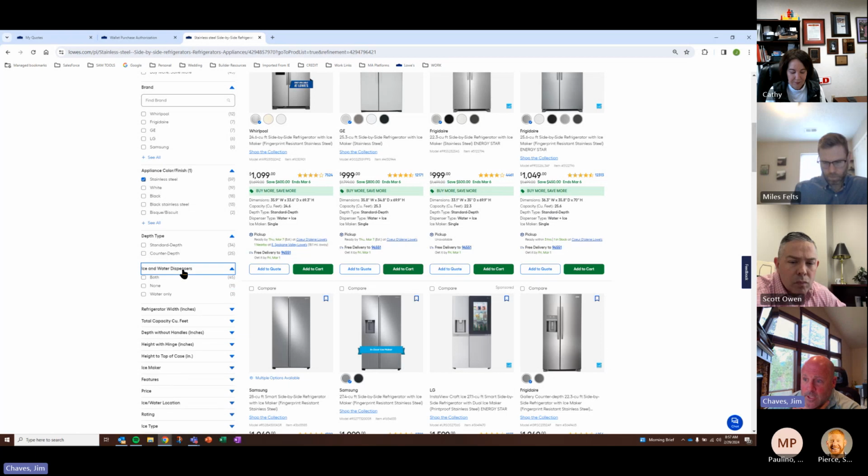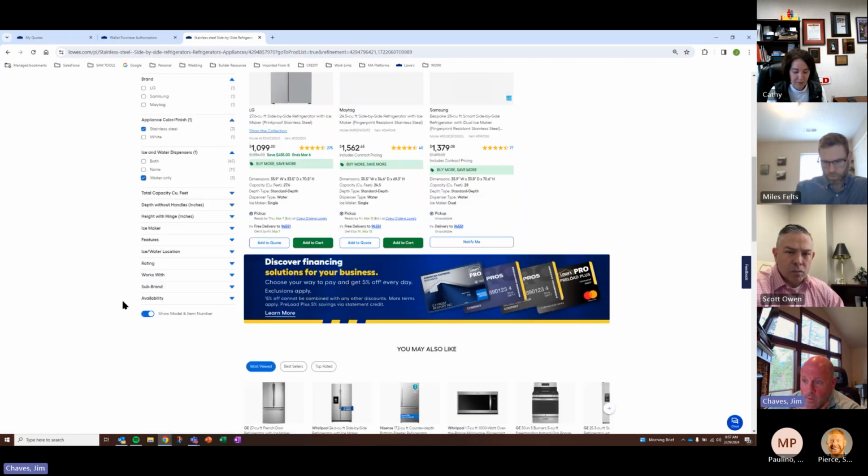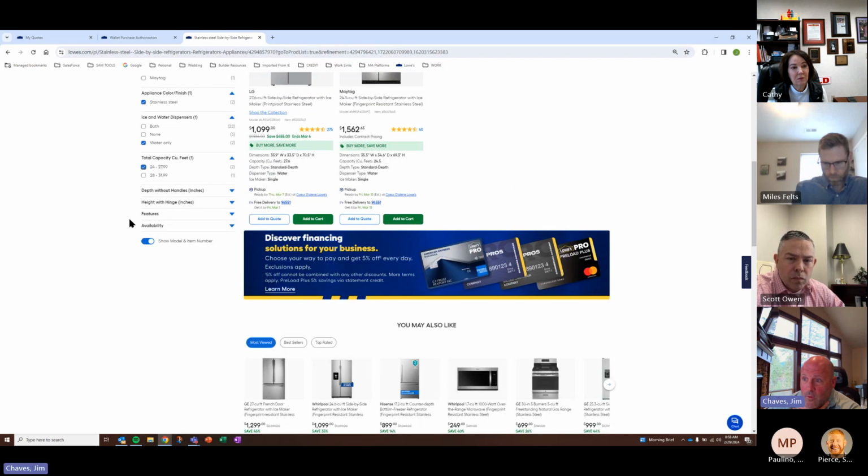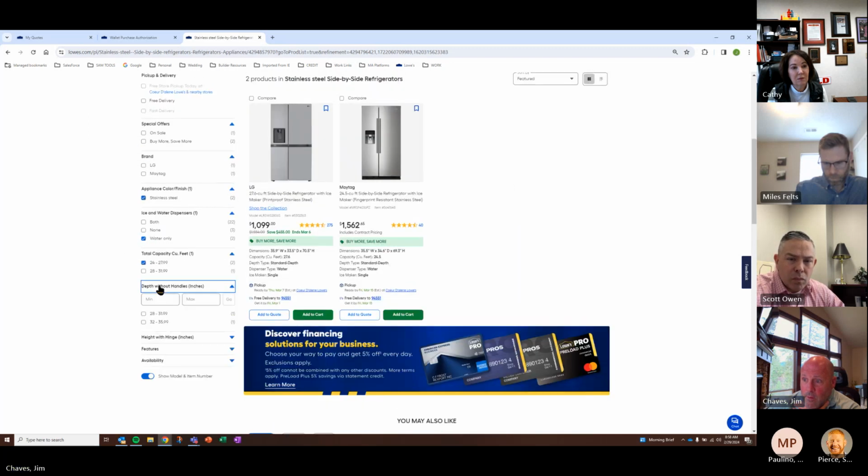I want an ice dispenser, maybe water only, cubic foot capacity. I want a 24-footer, depth, right? All the criteria. You drill down right here, and the site's going to morph to what you've specified. Also reviews. This one has 275 reviews at 4.5 stars.